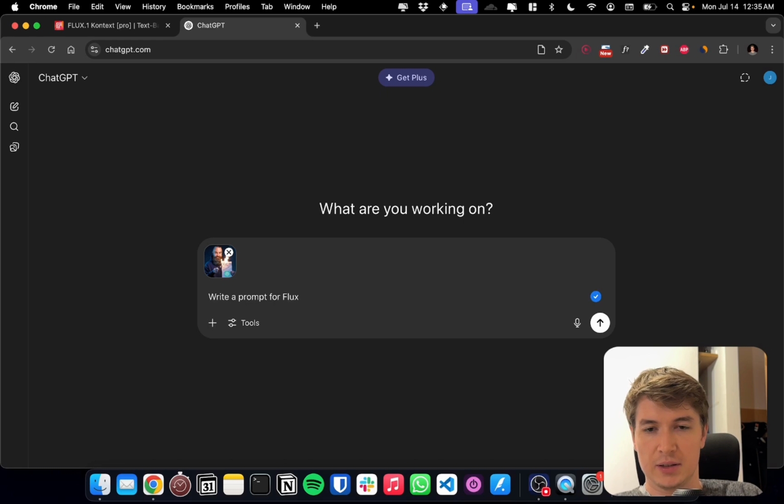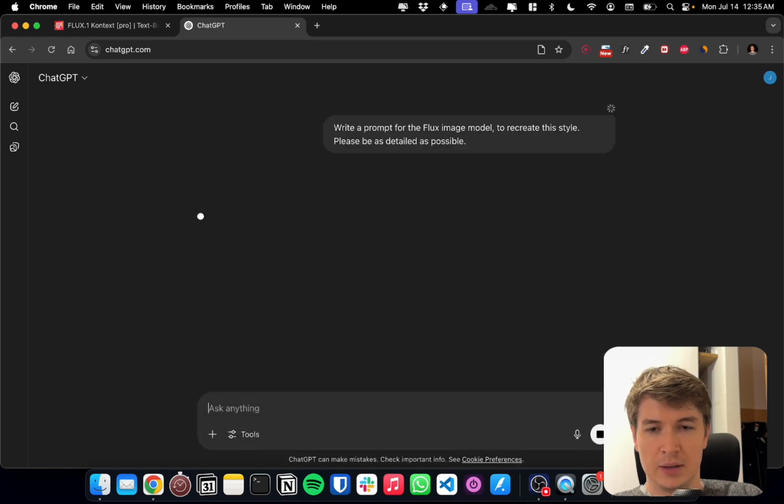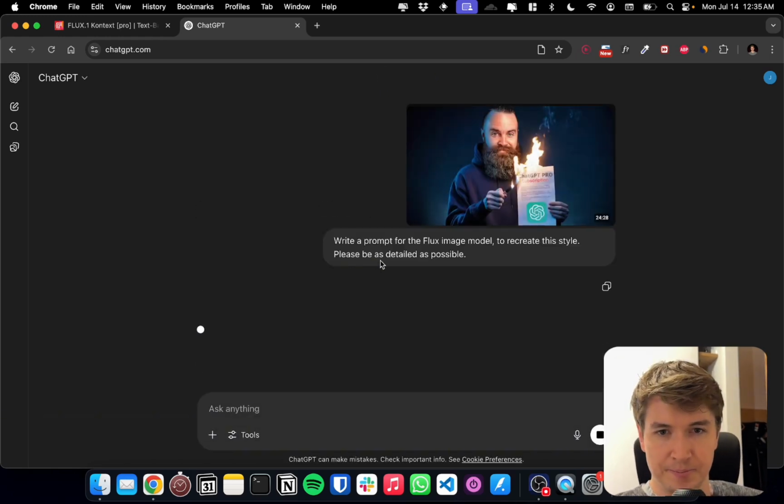and ask ChatGPT to write a prompt for Flux, the Flux image model, to recreate this style. Please be as detailed as possible. Perfect. Let's see what it does.